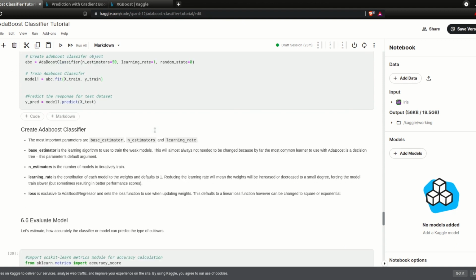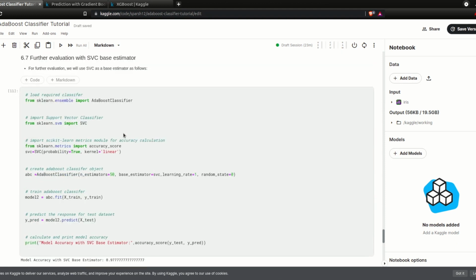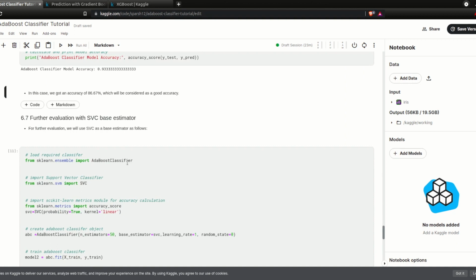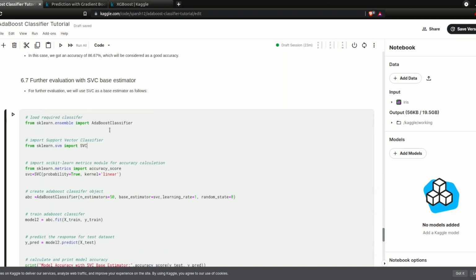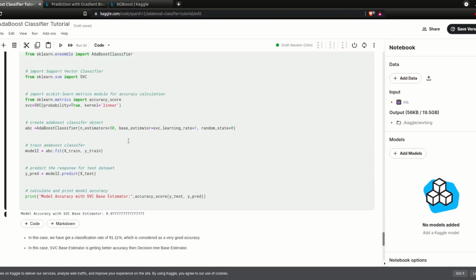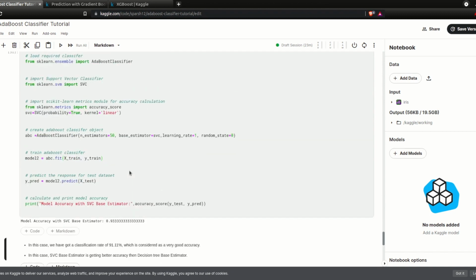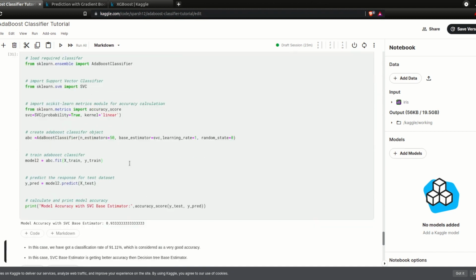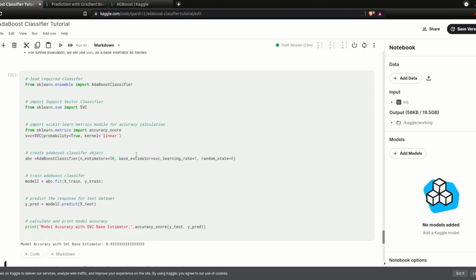By default, the base estimator for this AdaBoost classifier is a decision tree. We can also use a support vector classifier as the base estimator, and let's see how the model accuracy changes. So we'll use a support vector classifier here, run this and see the change in accuracy. Now the accuracy is still the same, but it might change in some cases. Okay, let me run it again.